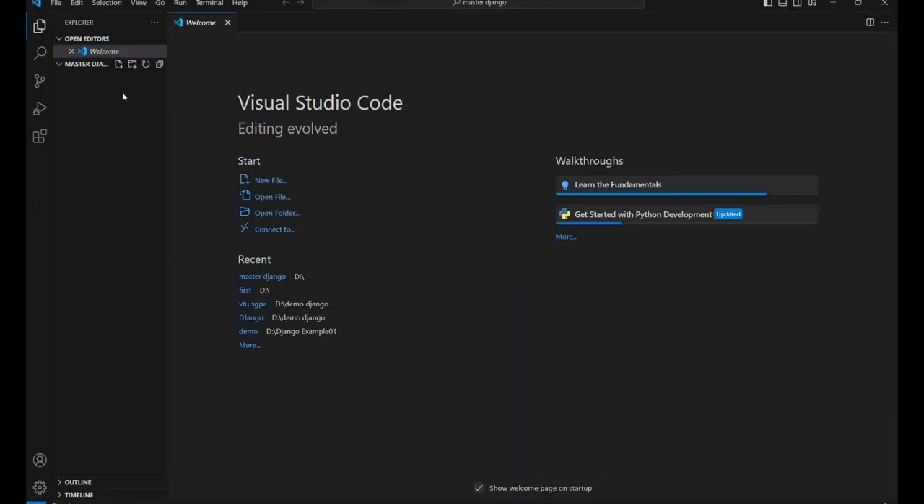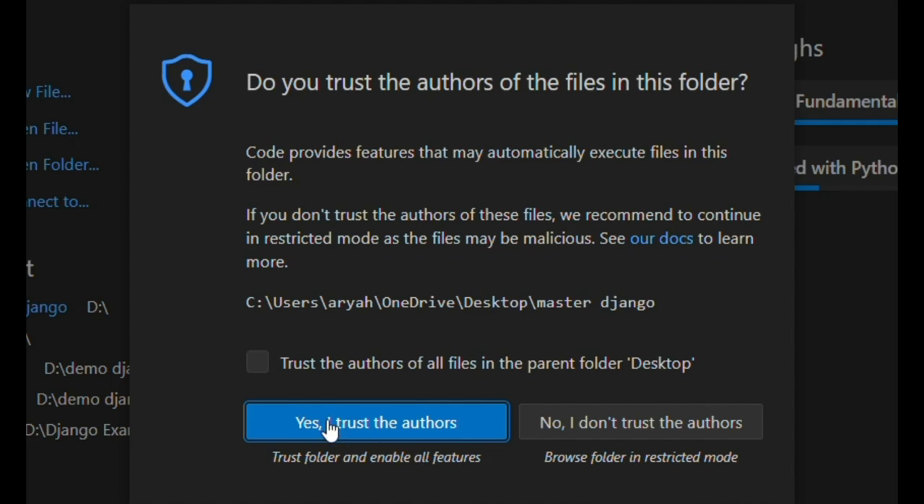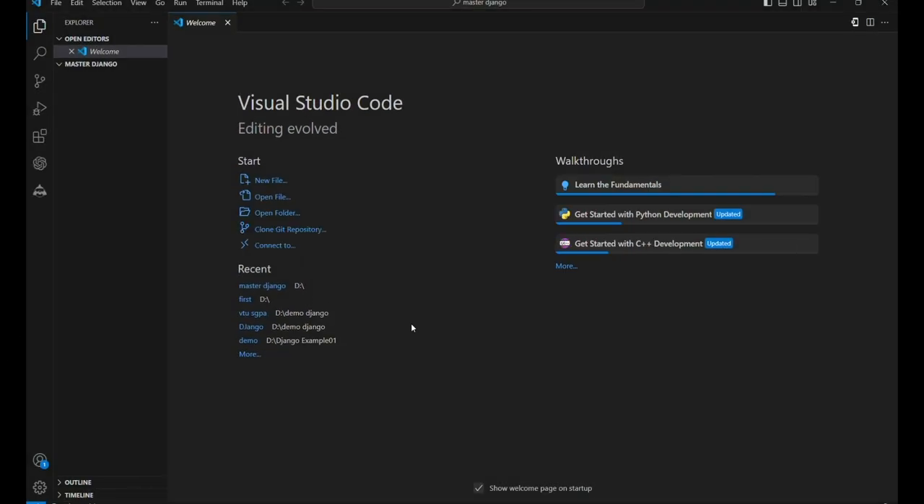It will open in VS Code and ask about trusting the authors. Click on yes, trust the authors, and tick this checkbox. Okay, next.